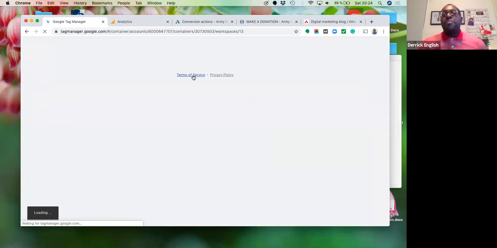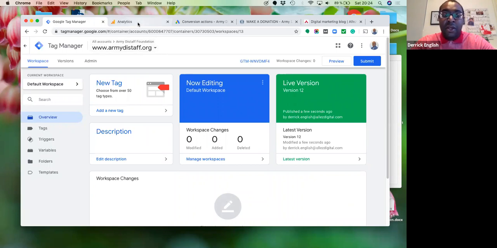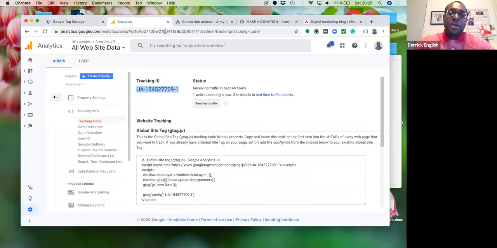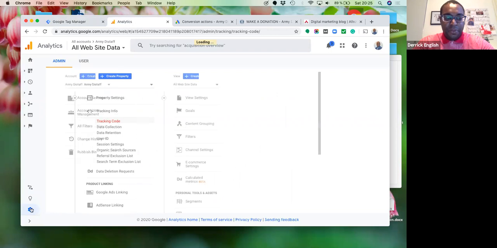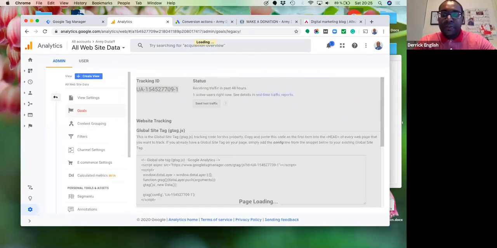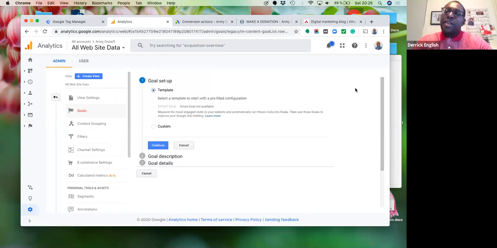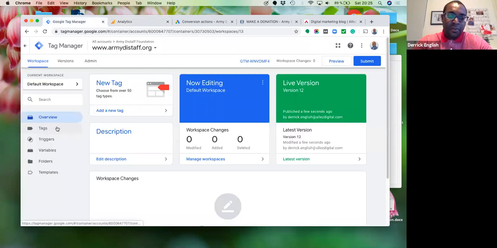So now that we have all the tags and triggers created in Google Tag Manager, we now have to go into Google Analytics and create the Go events. So what you want to do is click on here to go to Admin, go to your correct account, and then click on Goals.